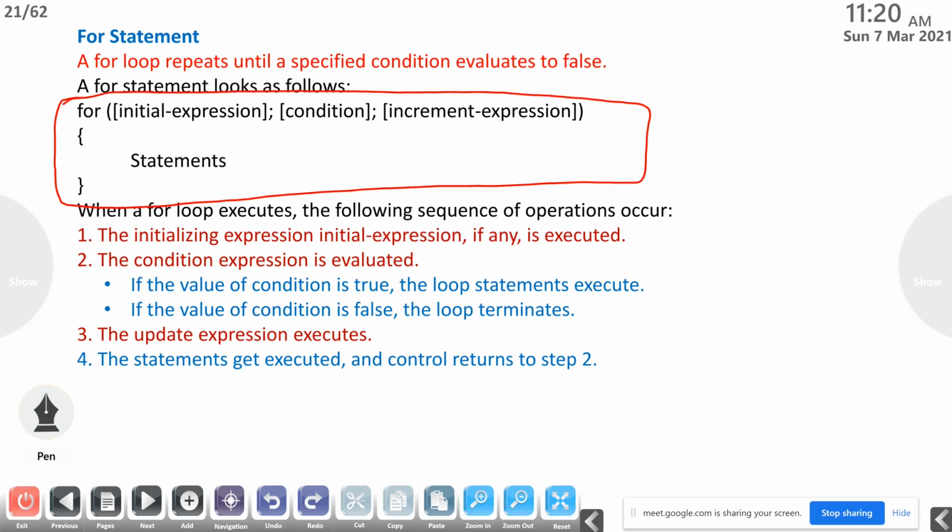For, we give in lowercase letters, then open bracket, then the initialization expression. Here we give the initialization expression, then put a semicolon, and the condition that we want to check is written over here, then put a semicolon, then the increment expression, that is the update expression. In your text it is written as increment expression. It is not only an increment expression; normally we call it the update expression.